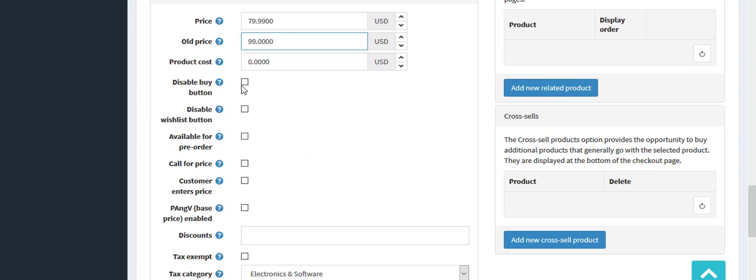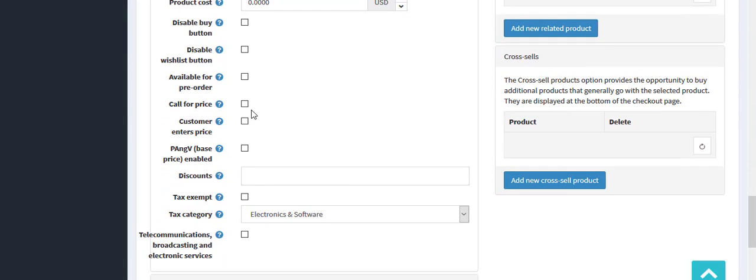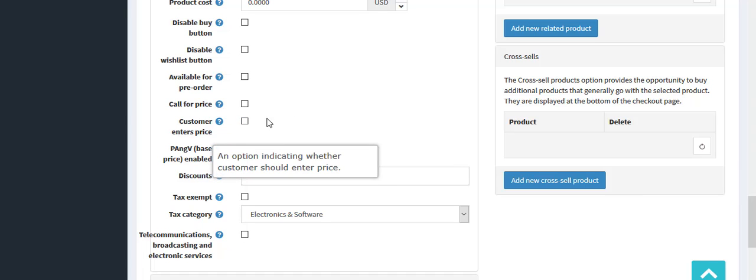We could disable the buy button if we wanted to. For example, if we're out of stock, we could disable the buy button so people can't buy it. We could disable the wish list. If we don't, then wish list is available. There's pre-order. If it's some custom thing, you put call for pricing where maybe it's some product you've got to customize, maybe with screen printing or embroidery or something. Customer enters price. Have no idea when you'd ever use that.